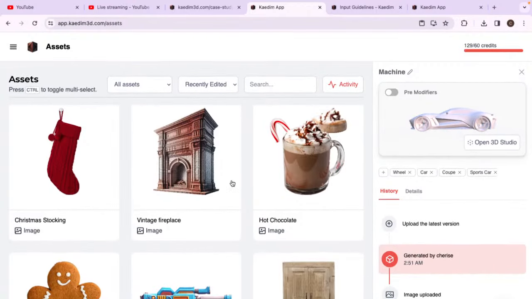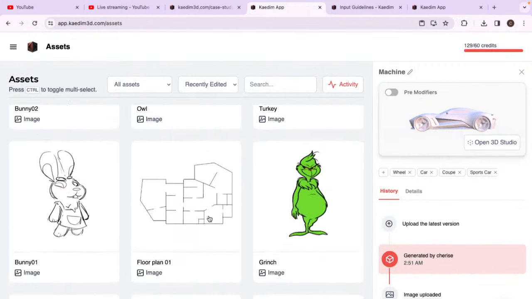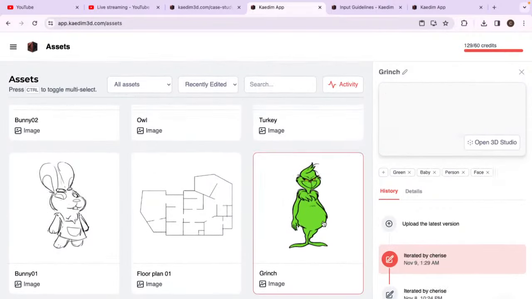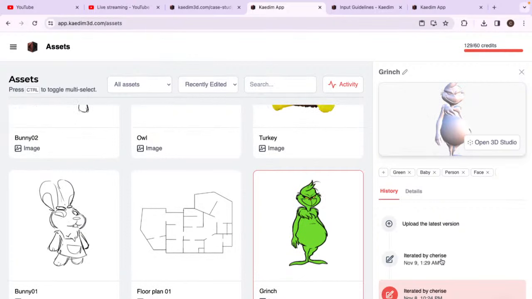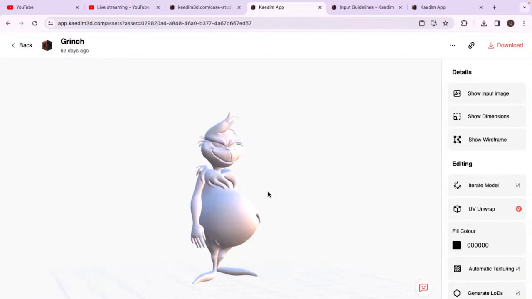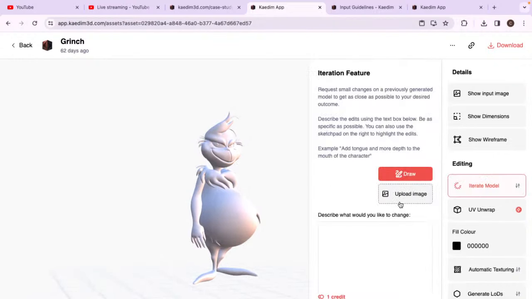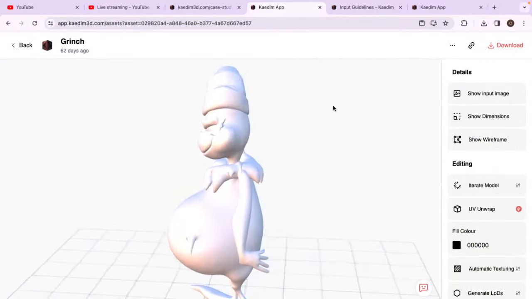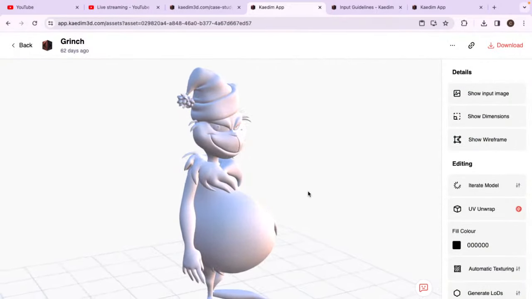So let me show you how the iteration feature works as well. So we generated this asset, and in iterate we uploaded an image of a Santa hat and said add it on top of his head. And as you can see, it creates a new version and it adds that mesh onto your model.